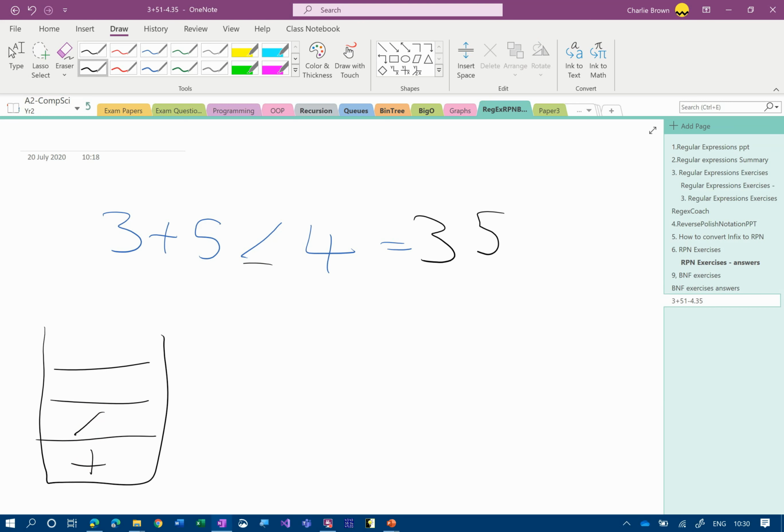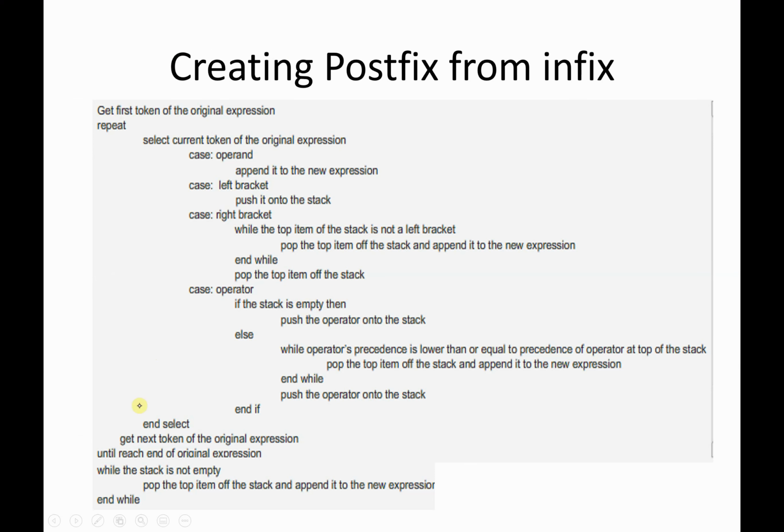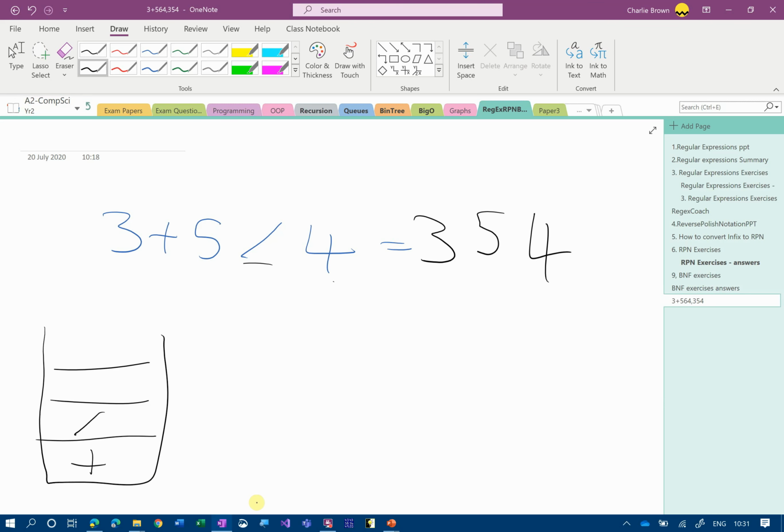Okay, now we get our next one, which is a 4. Whenever we get an operand, then we just append it straight to the new expression. Sorry, yeah, that's right, operand straight onto the new expression, so that's 4. Now we've read everything, we've finished this loop. It says while the stack is not empty, we pop items off the stack. So we pop the divide first, and then there's going to be a plus there. So this 3 plus 5 divided by 4 in reverse Polish is 3, 5, 4, divide, plus.